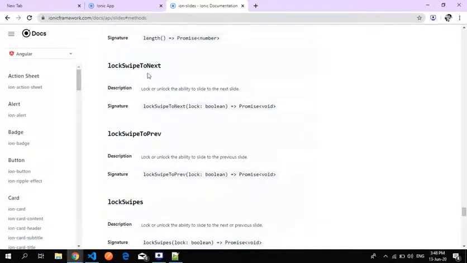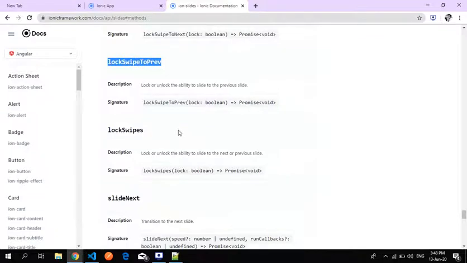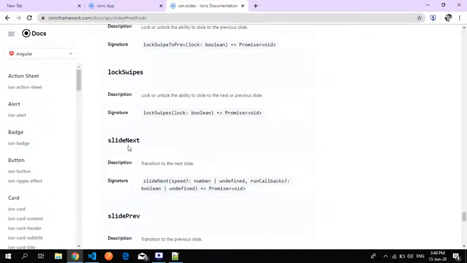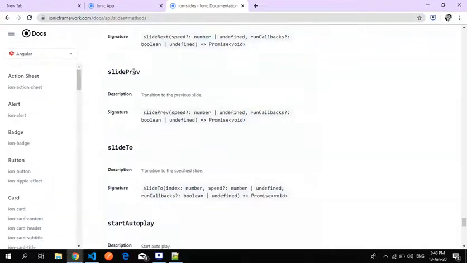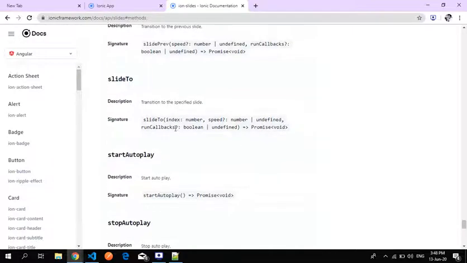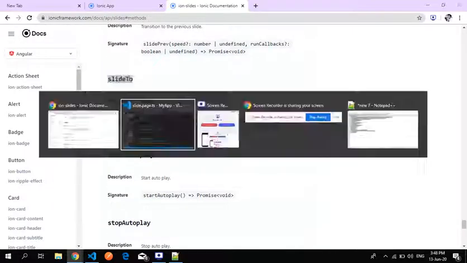And the same way you can lock swipe to next, so that a person cannot swipe to next. You can lock swipe to previous, and these things you can use the same way. This is slide next. On slide next, you can specify a button, and on that button click you can manage to slide to the next slide, and this is the same way. And this is slide 2. Let me show you this thing.